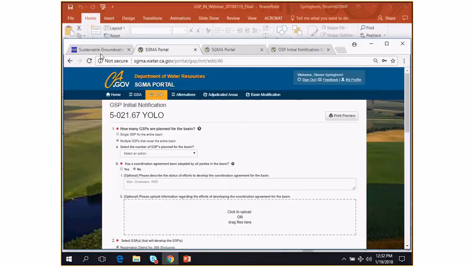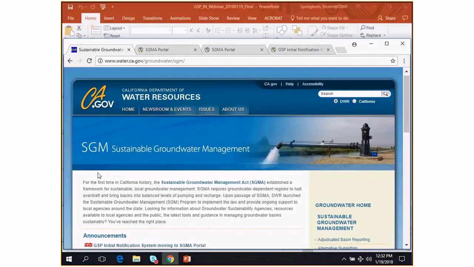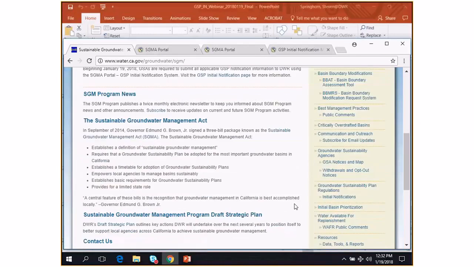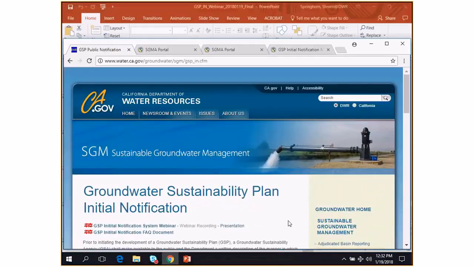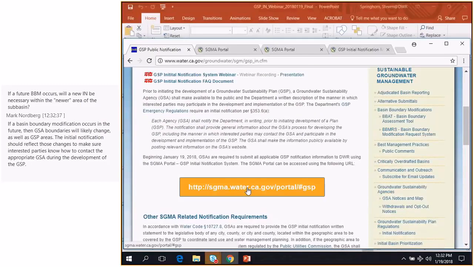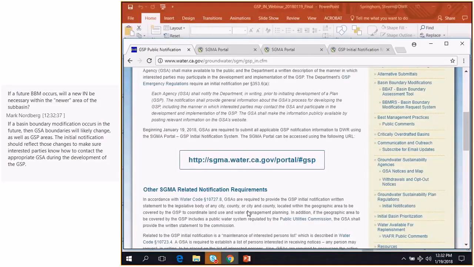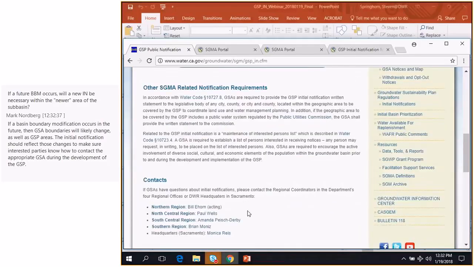So if you're on our homepage, the DWR Sustainable Groundwater Management homepage, and you scroll down on the right-hand side, it's under the Groundwater Sustainability Plan Regulations, Initial Notifications. The presentation that we're sharing today is posted here. The FAQ document that the team has developed is here as well, with some background information, a link to the SGMA portal, related SGMA notification requirements, and then contact information.